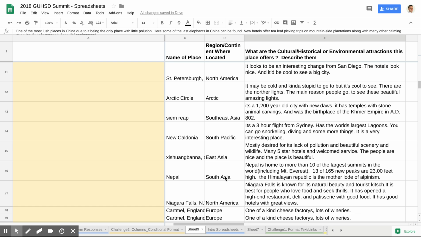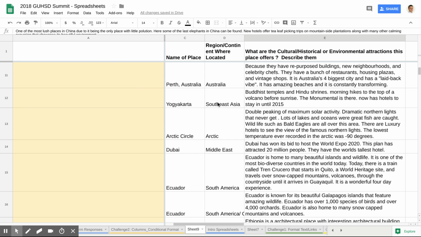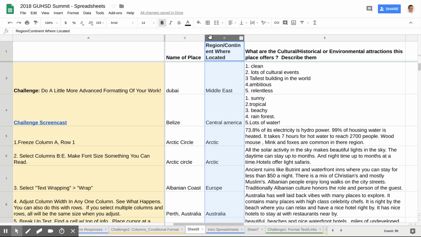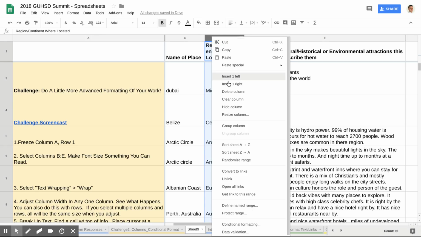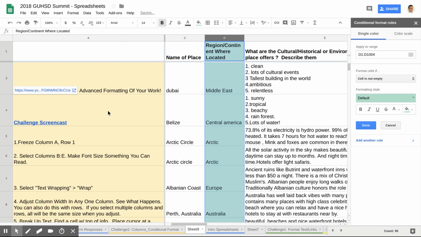I can also go ahead and do some conditional formatting. So maybe I want to color code regions. In this case, I see Middle East and East Asia, South America, Oceania, and whatnot. When I click on column D, I can either right-click and go to conditional formatting, or I can also go to Format and go to conditional formatting. And I can make some rules. So what I can tell the spreadsheet is if there's any kind of information, I can actually color code it.